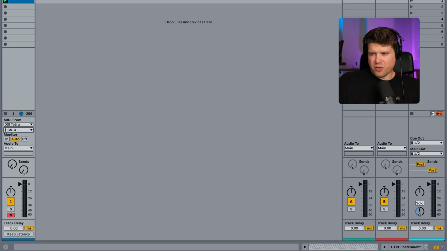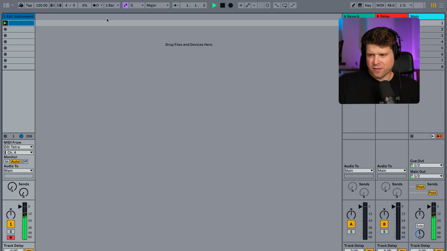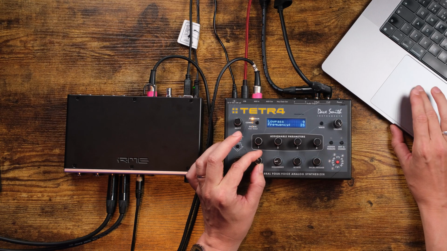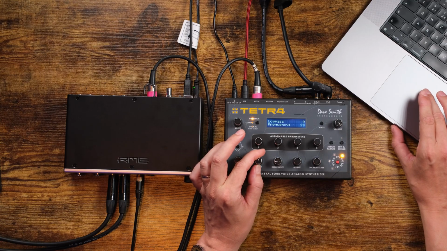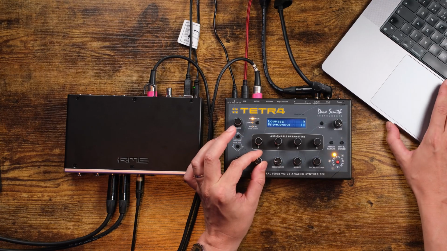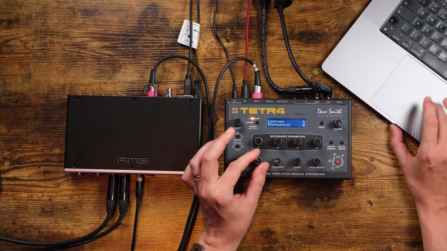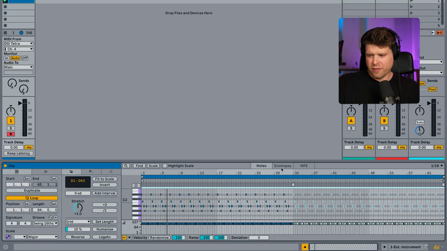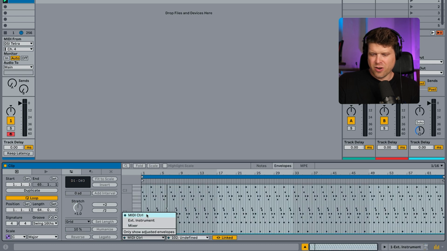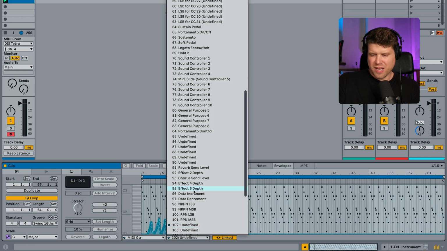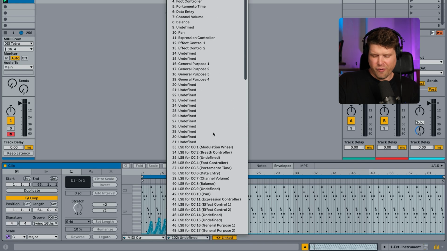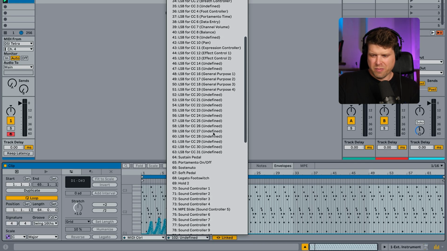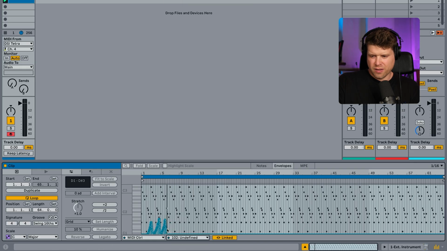If I go to session record now, if I then press play and engage session record, turn some of these dials. It is then recording that as automation inside the clip. I go to my envelopes, then you can go to MIDI control, and then you'll be able to see it in this list here. It might be different depending on what synth you've got, but you should see a little dot next to it. There you go. There's the stuff, and it's been recorded.